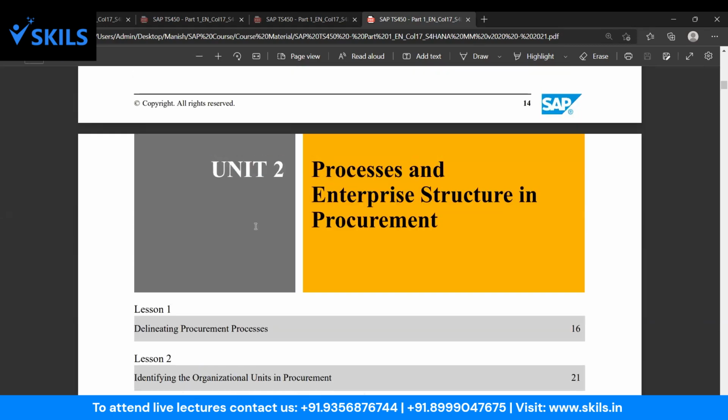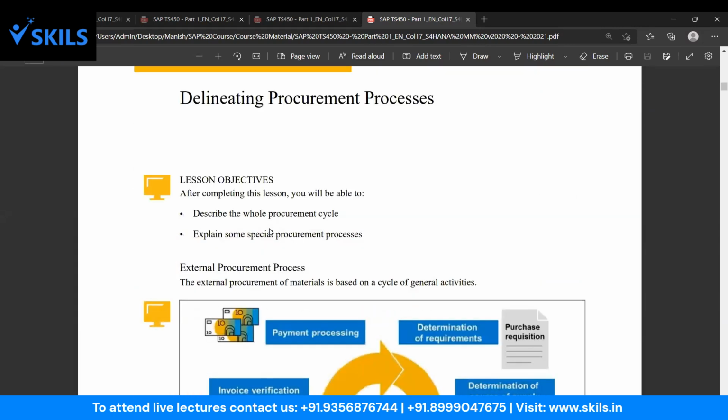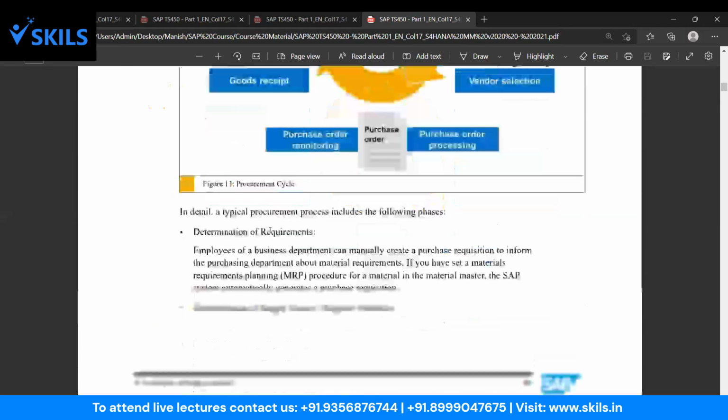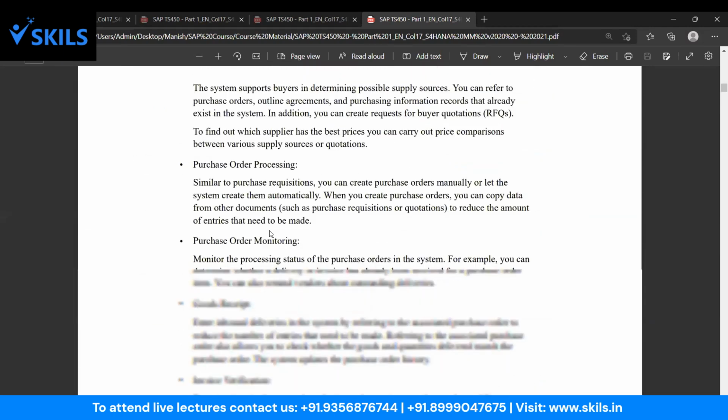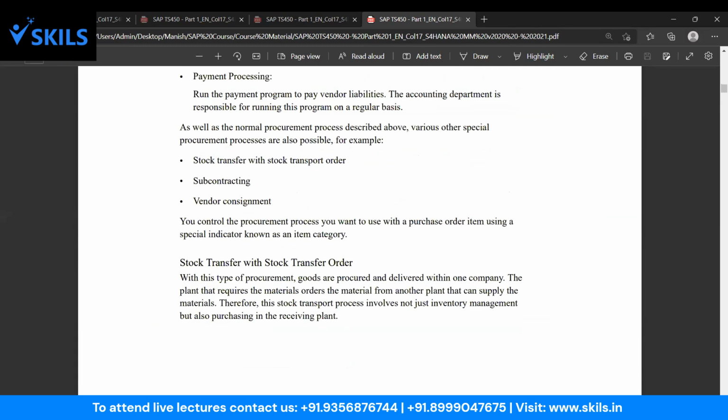This is about the process and enterprise structure. We will come to the process part later. First, let's focus on the structure. I think many things are already available, that's why it is coming like this.